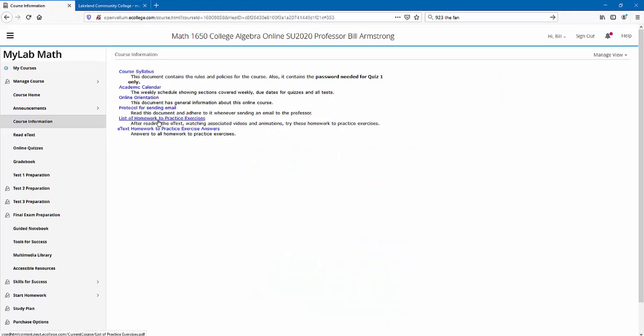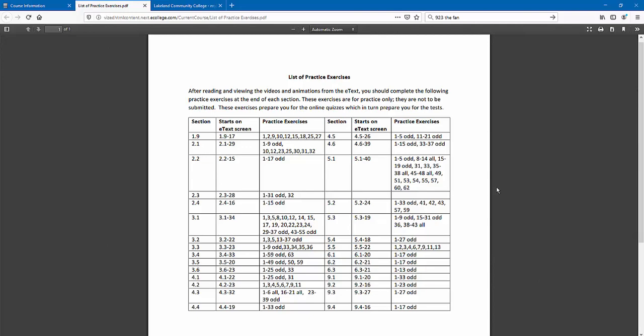Next up in the course information area, and the final thing that I say you should print out and have a hard copy of, this is the list of the homework to practice exercises, or the traditional end of section exercises. So it tells you section by section what exercises to do. So for example, section 2.3, the exercises that begin on EText screen 2.3-28, I'm saying to master the concepts of the section, you should do 1 through 31 odd and number 32.